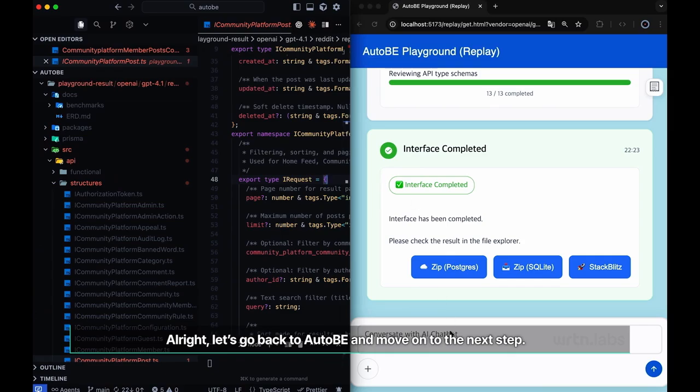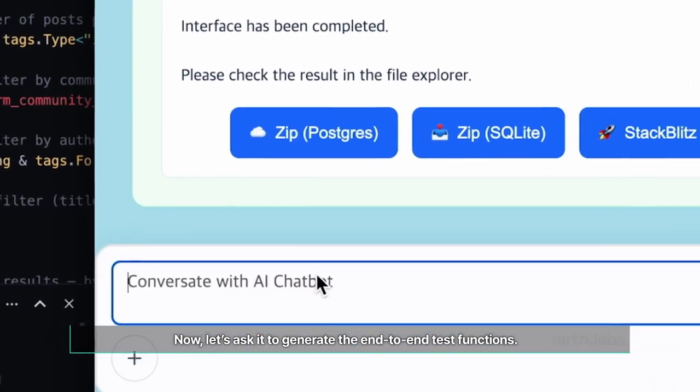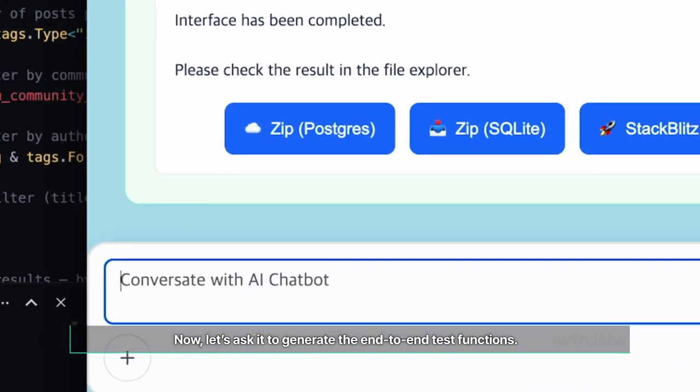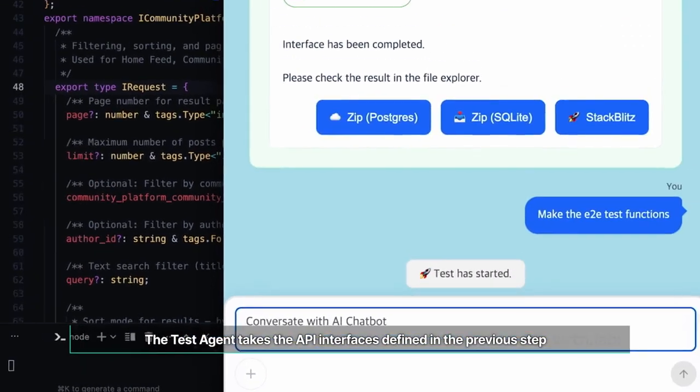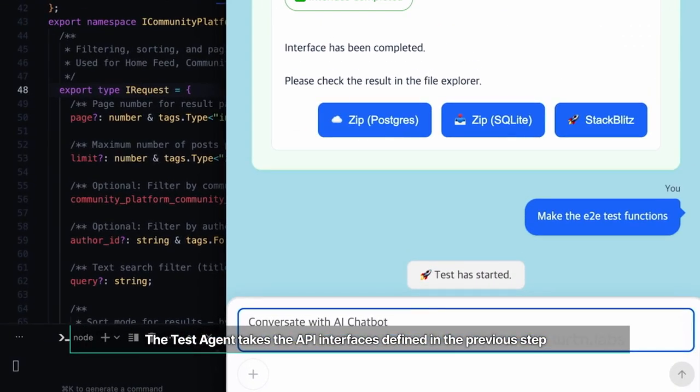Alright, let's go back to AutoB and move on to the next step. Now, let's ask it to generate the end-to-end test functions. Make the E2E test functions. The test agent takes the API interfaces defined in the previous step and writes end-to-end test code by composing user scenarios. These tests help ensure the business logic is implemented properly and maintain quality.